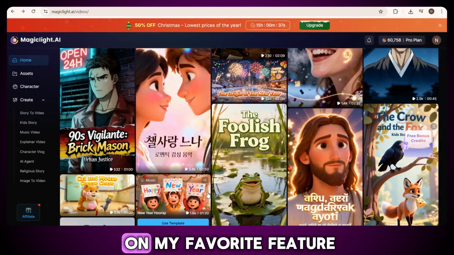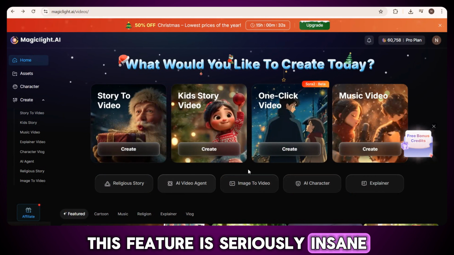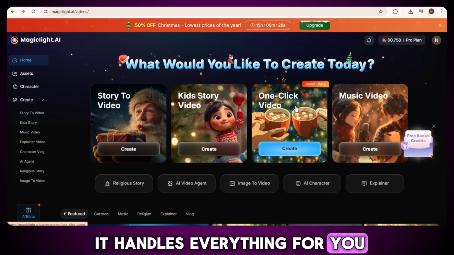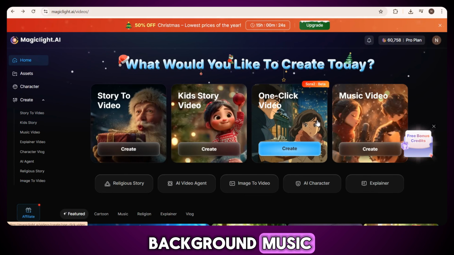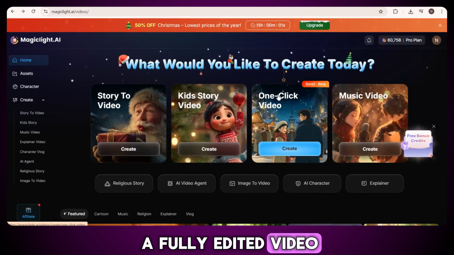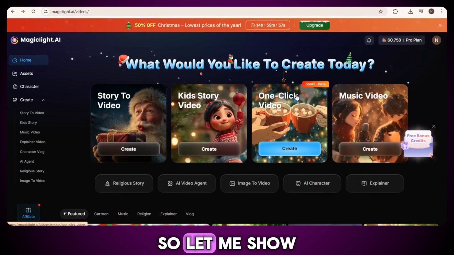Right now, we're focusing on my favorite feature called one-click video. This feature is seriously insane. You give it just one story idea, and it handles everything for you. Characters, scenes, lip syncing, even the background music, all done automatically. What you get is a fully edited video ready to post. Honestly, what more do you need? So let me show you this.